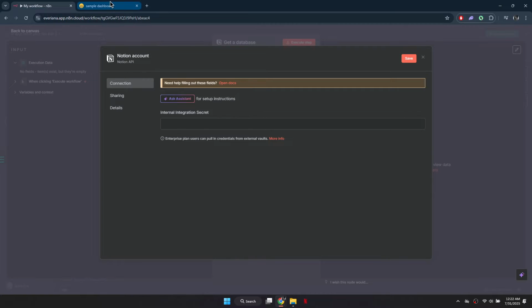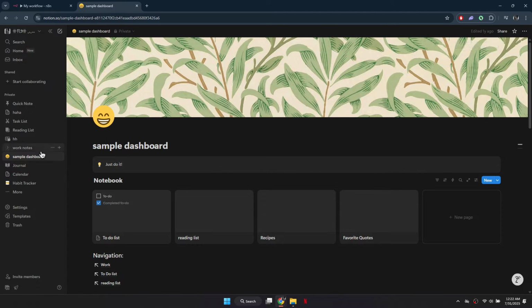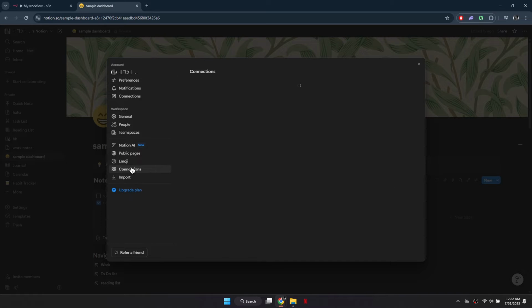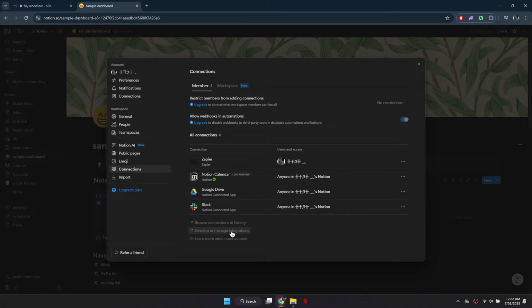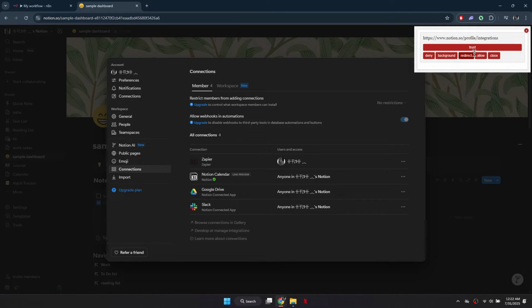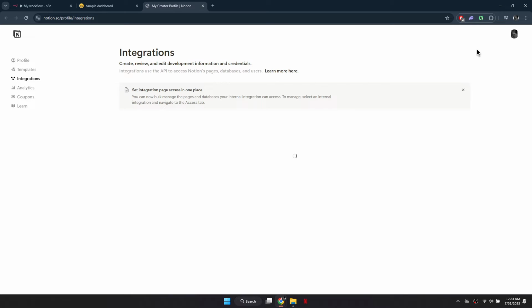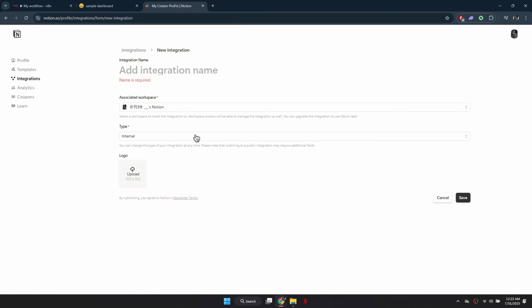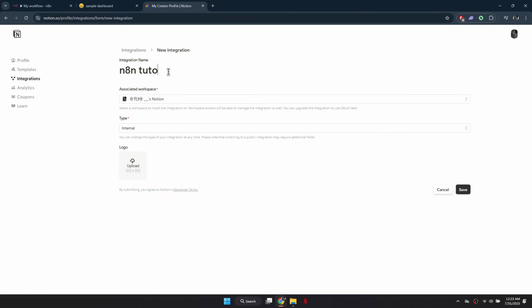To do this, open your Notion workspace and go to Settings. Scroll down to the Connections section and click Develop or Manage Integrations. Create a new integration for your N8N workflow. Choose your associated workspace, select Internal as the integration type, give it a name like N8N Tutorial, and click Save.